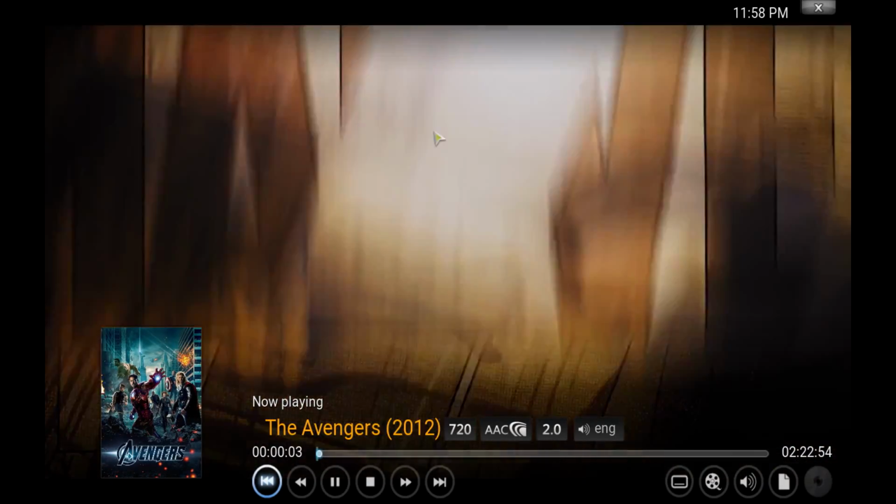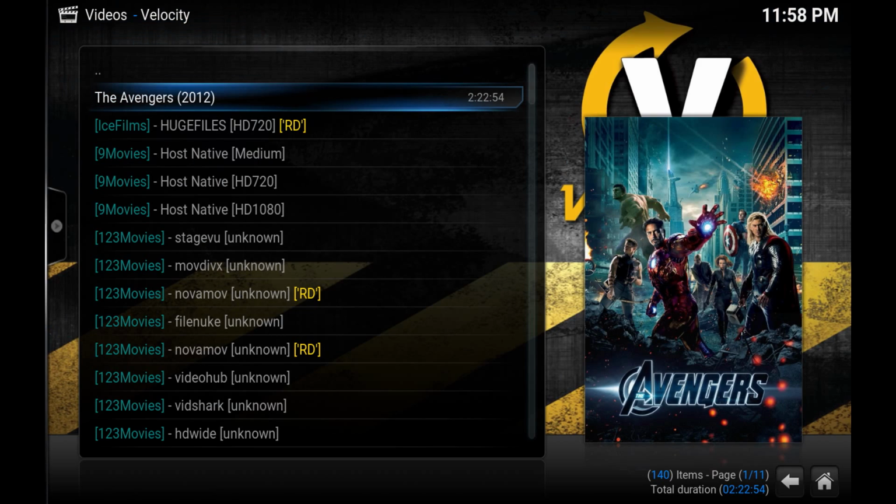And as you see, it was very, very fast. There's no buffering at all for 720. I'm on a very slow 6 meg at best download connection here. So it's well worth it if you want to check into this. That's how to set it up. It's a very similar process with SALTS. You'll do the same thing, but now I'll show you quickly how to set it up for Genesis or Specto.